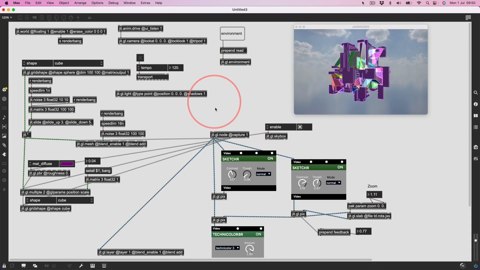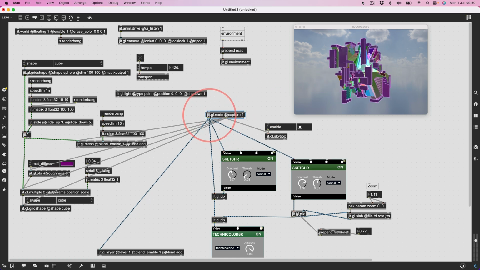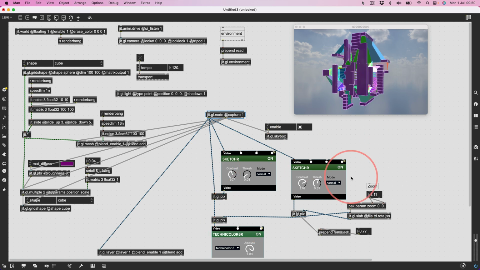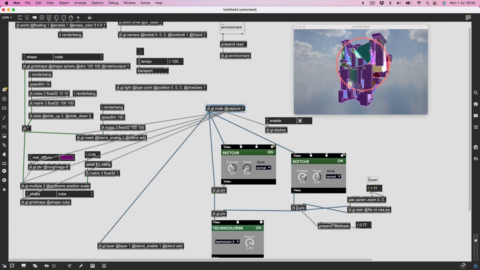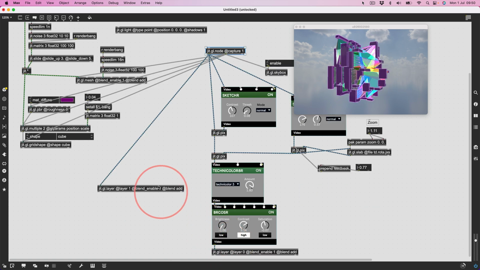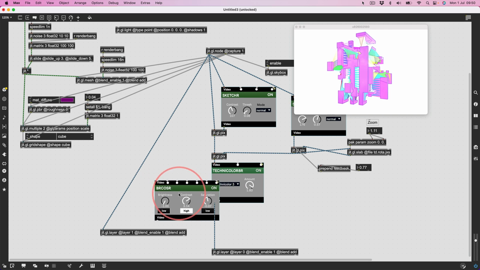And then the whole thing gets captured to this node, which allows us to get the 3D scene as a two-dimensional texture, which we can then do some post-processing with in order to create these sort of weird stylistic effects. And then they go to two separate layers where we can make a blend between the two layers. Oh my God, what did I do there?